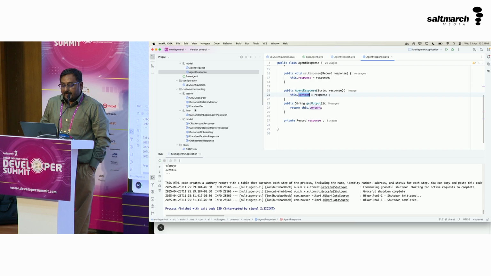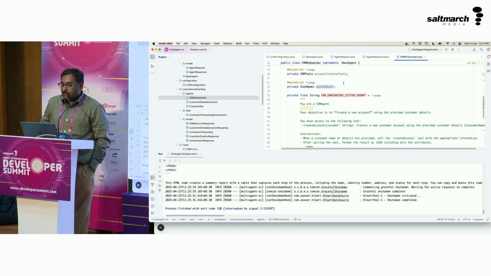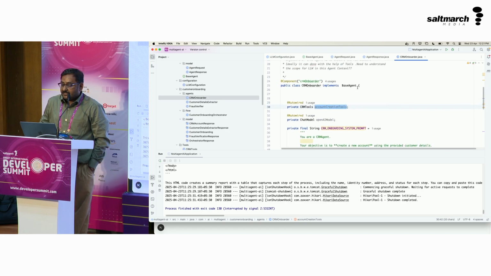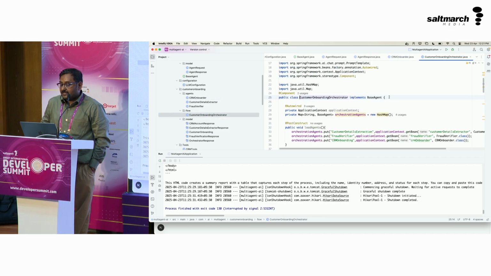And now what I did is I created these agents. These are all the agents. As I told you, an agent will contain a prompt and your tools, right? Basically, if you look at the CRM onboarder, which implements the base agent, it contains the prompt, and it contains the respective model, and it contains the tools, right? And the planning part of it would come from this orchestrator, right?